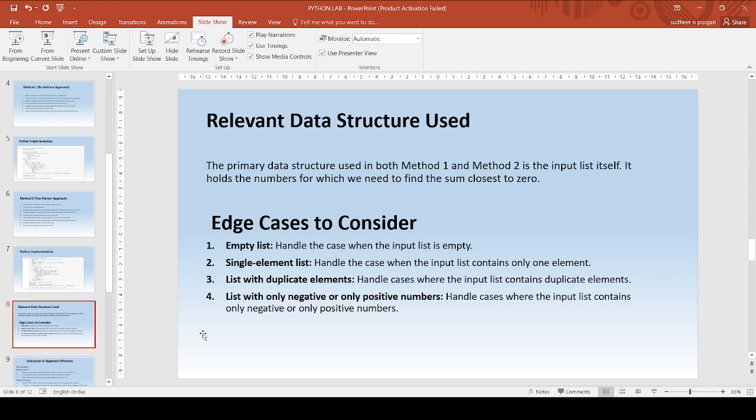Edge cases to consider. Now let us address some important edge cases that should be considered when tackling this problem. We will explore scenarios such as an empty list, a list with a single element, a list with duplicate elements, and a list consisting solely of negative or positive numbers.